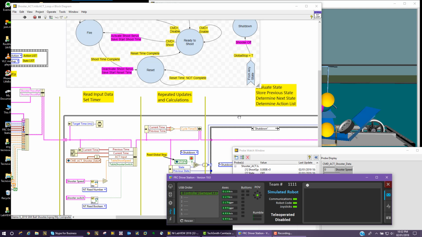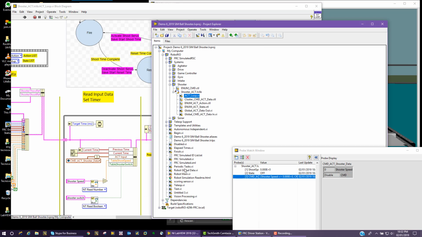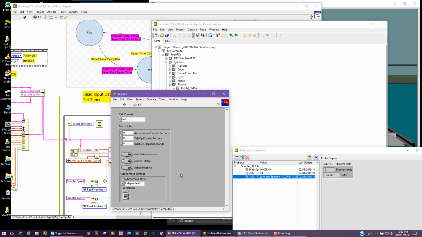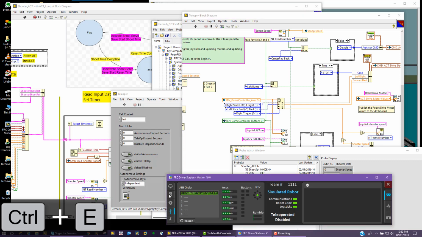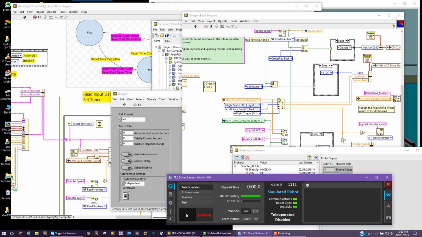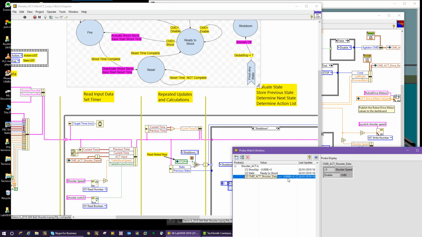Alright, so let's go to teleop. Go to my project and open teleop. And make sure that my driver station is enabled, which it wasn't. Alright, now let's go back and see. When I push start, I'm enabled. Okay, and my state is ready to shoot, but I'm still not sending a speed.